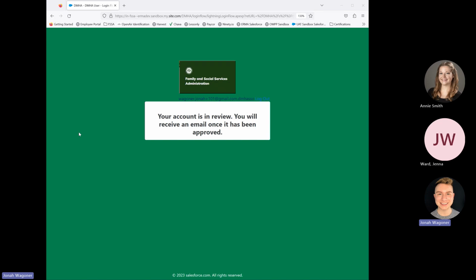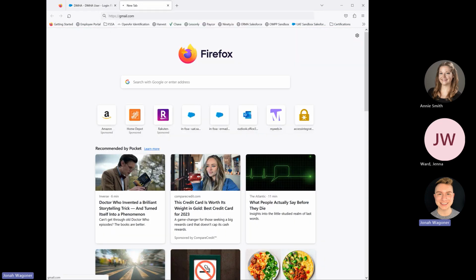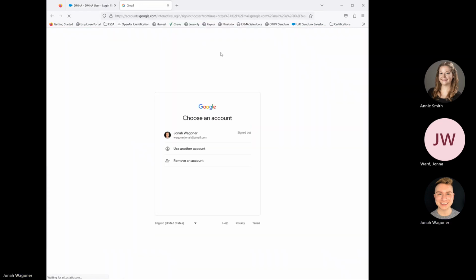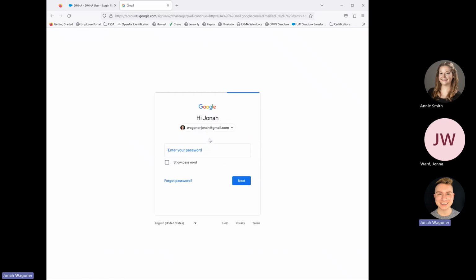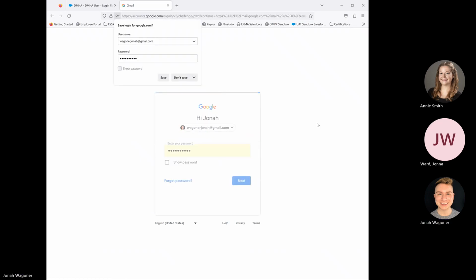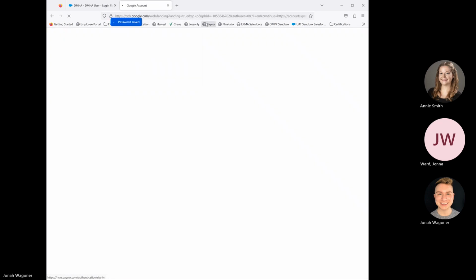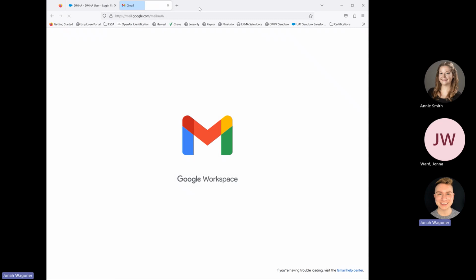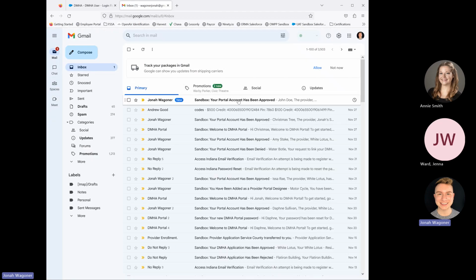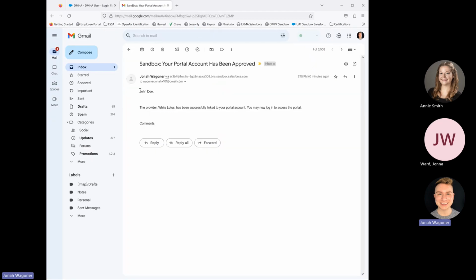Like I said, there's going to be an approval. And once DMHA does approve it, there is going to be an email. Let's see if I actually have my email logged in or not. An email should go out to let you know that your account has been approved and that you're able to log into the portal. So here we go. We have that right here. We have John Doe, and it tells me that my provider has been successfully linked to my portal account.